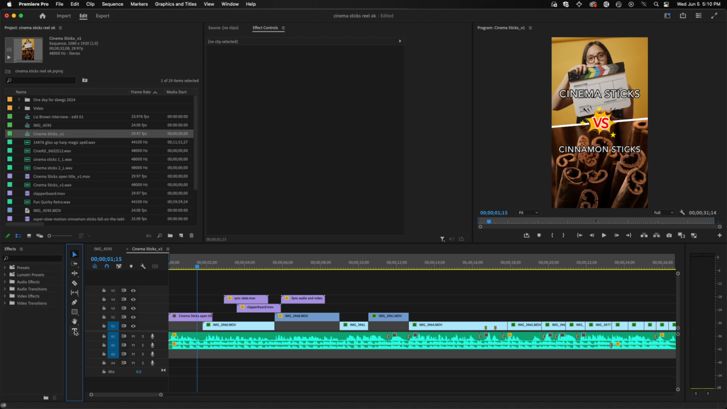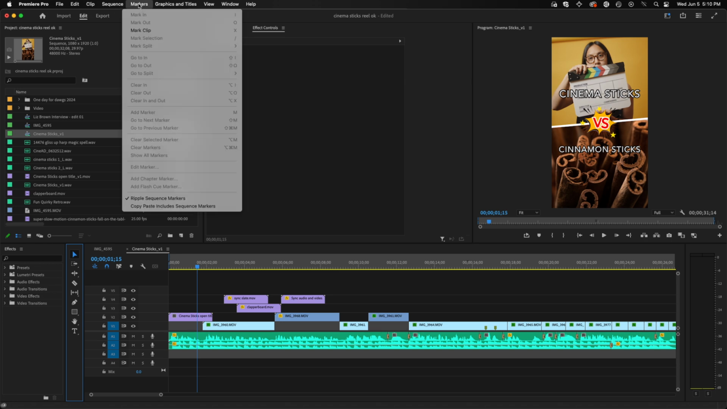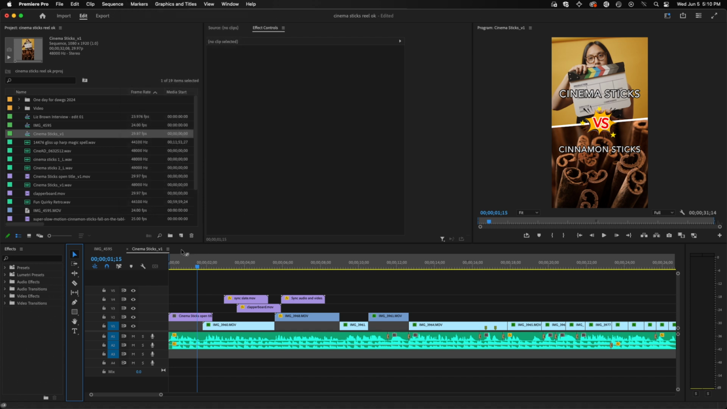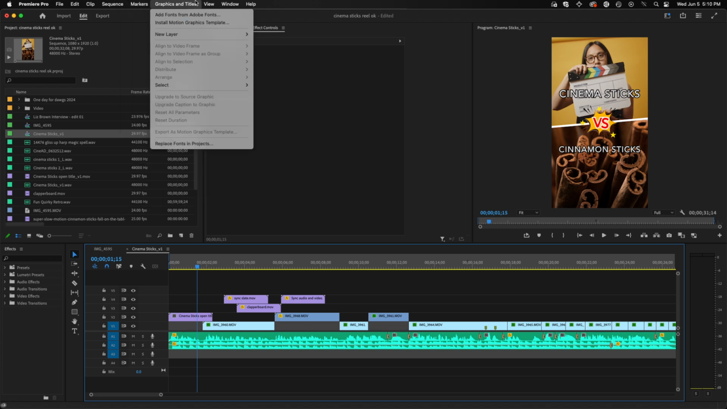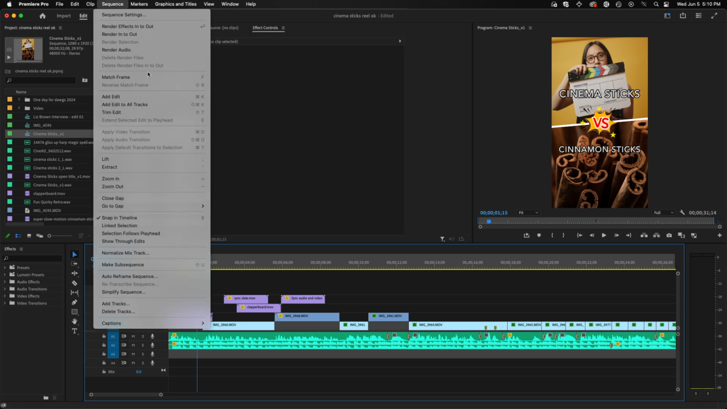But if you want to find out what even more shortcut keys are, you can come up to commonly used items in the menu. For example, if I want to add a marker, now notice it's grayed out. That's because the timeline panel is not selected. But if I come up to Markers now, I can say Add Marker, and that is the M key. And that should be the same for just about any option in the menu that has a shortcut key associated with it.